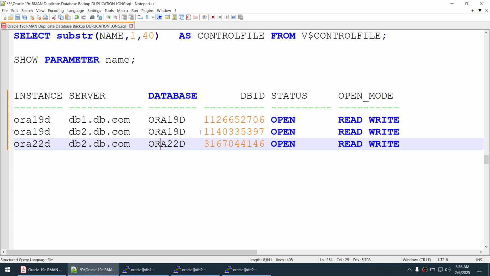But both times the duplicate command changed the DB ID. Whatever the original DB ID is, even if the database name is the same, the DB ID got changed, and here also it got changed. So the duplicate command changes the DB ID. And looking at this, you can see both the databases are in open read write mode.